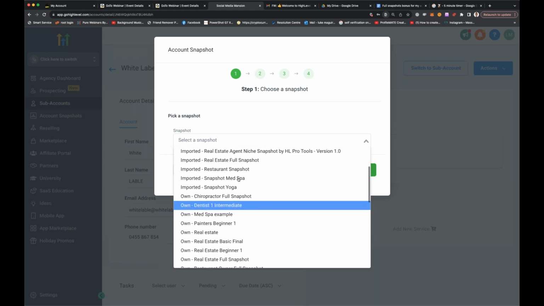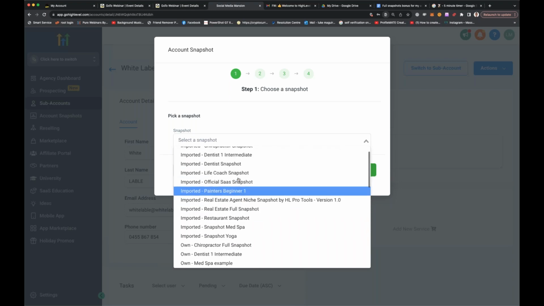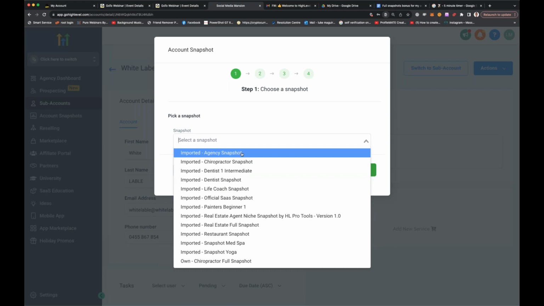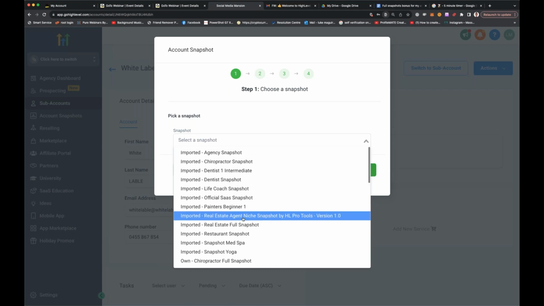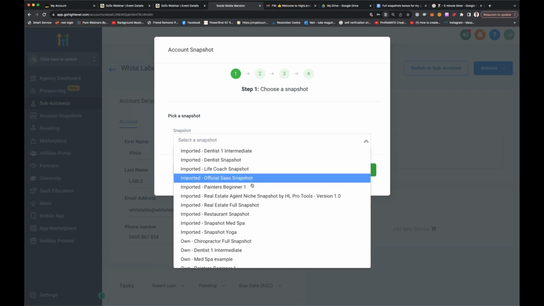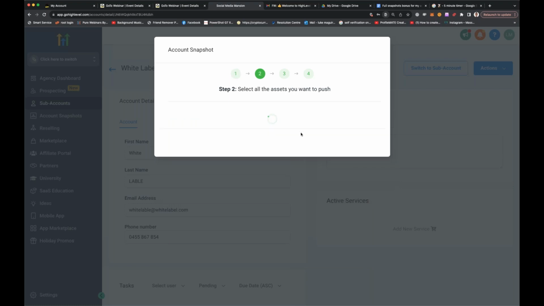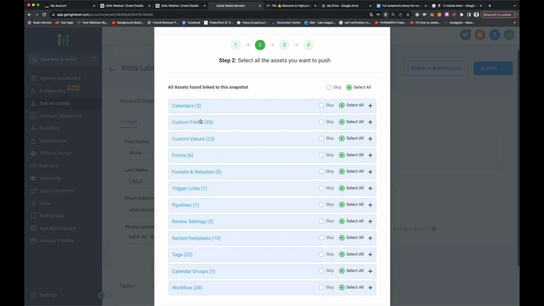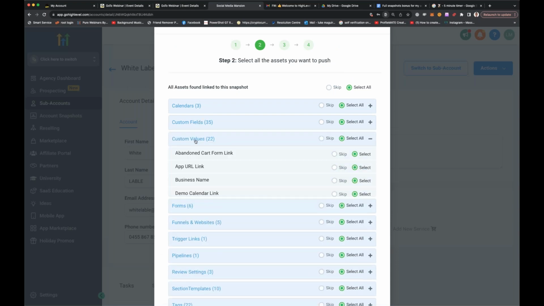Where did I put it? Can't say. Maybe I haven't installed it yet, but let me just, oh yeah. Now again, all the custom fields.